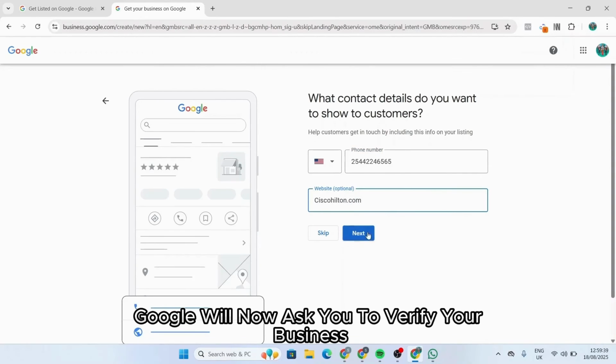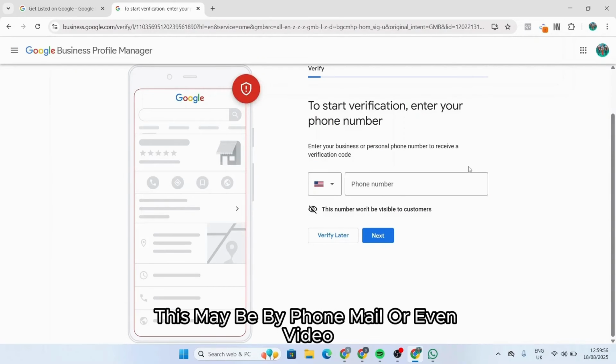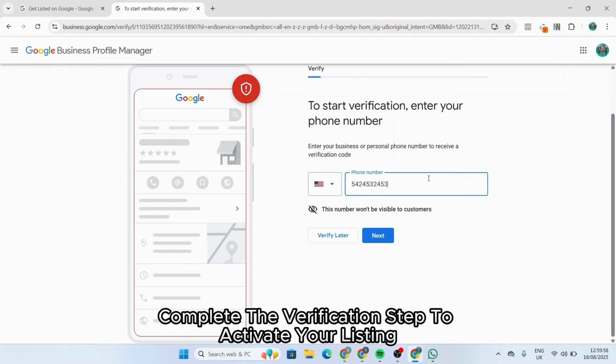Google will now ask you to verify your business. This may be by phone, mail, or even video. Complete the verification step to activate your listing.